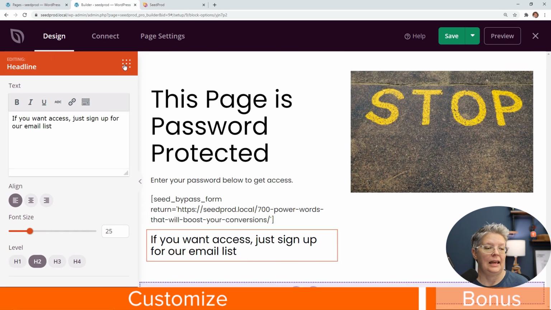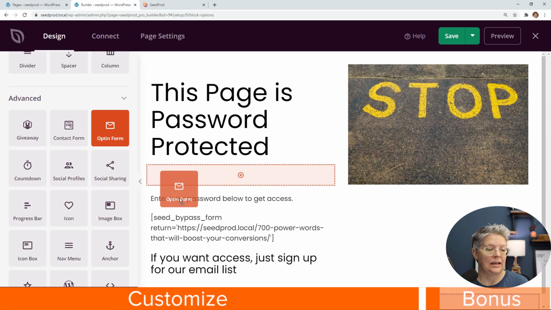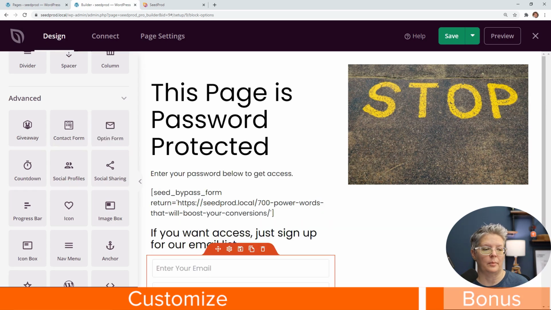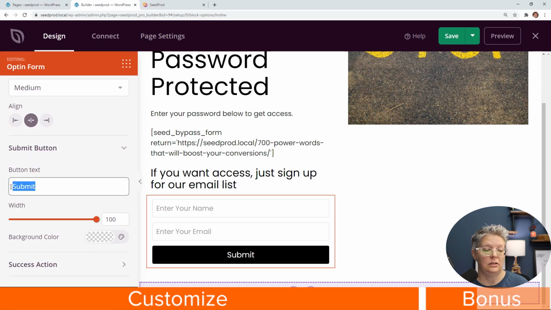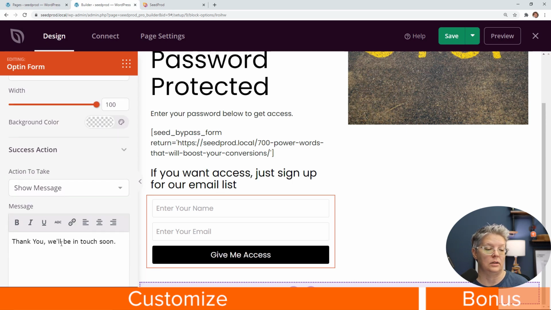And if we go back, scrolling down under advanced, there's an opt-in form area. So let's add that opt-in form underneath. If you want access, you can sign up. Let's go ahead and customize this opt-in form. First, I like the name above the email and the opt-in confirmation. If you scroll down and you click on the button, you can customize the button name, and under the success action, so once they do enter it, this is what they will see, something like that. And then once they fill it out, they'll see that. You could also redirect them to another page, but we want to keep this simple.